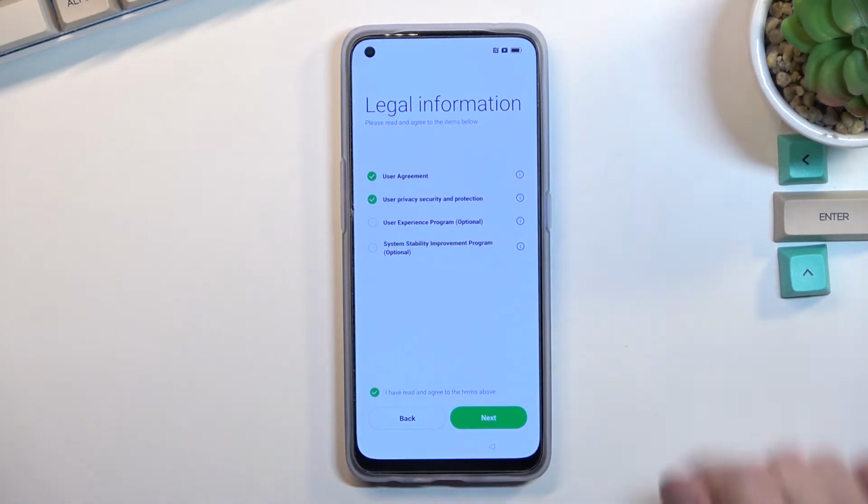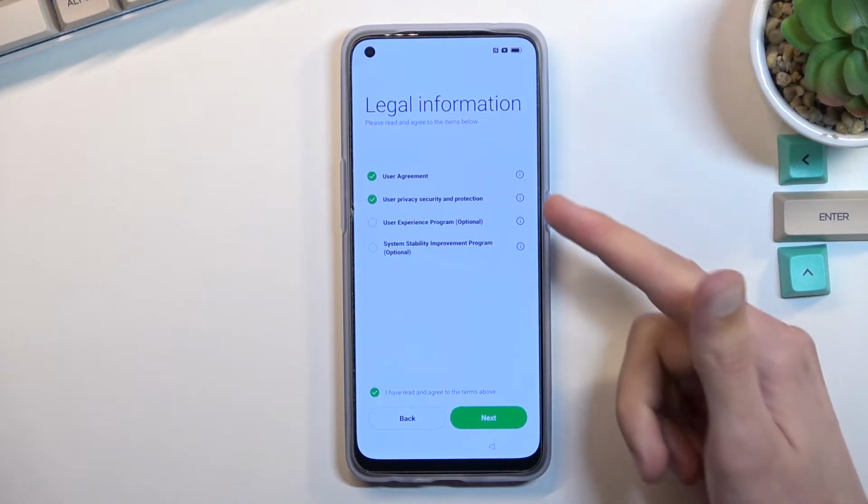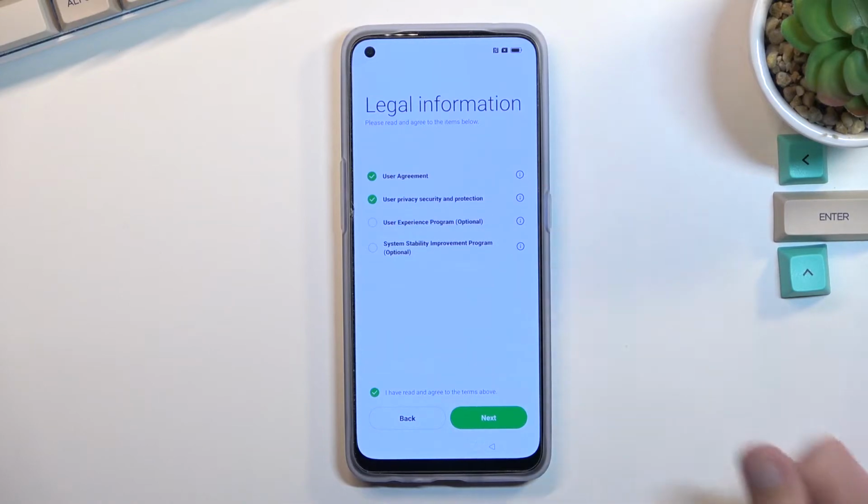Now from here you want to select the first two options, the user agreement and the privacy policy. You can also tap on these eye icons right here to read exactly what you're agreeing to, but you have to agree to them. Otherwise you can go to the next page.